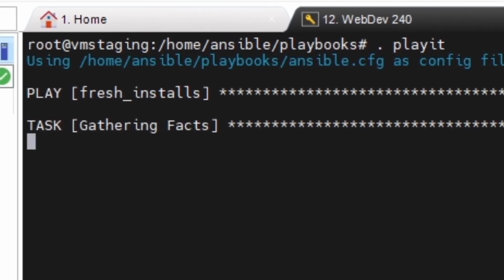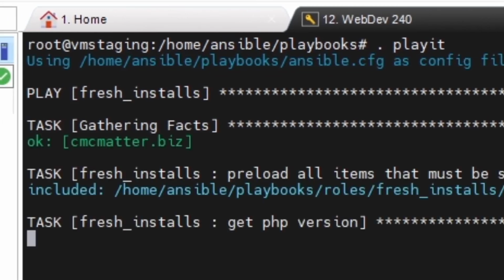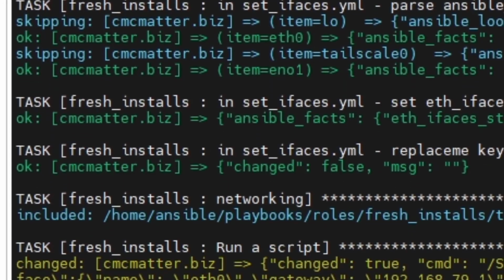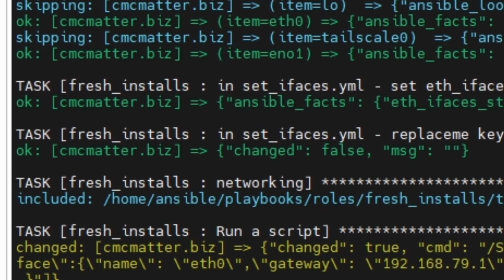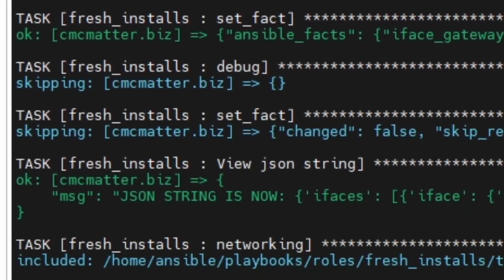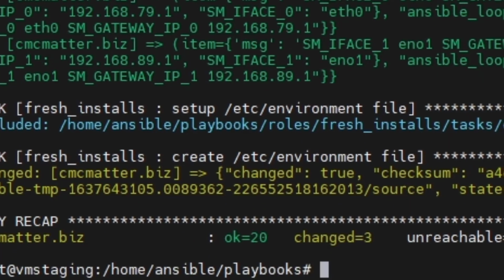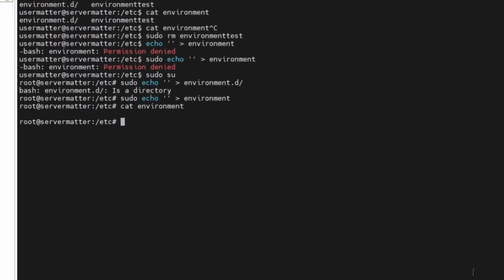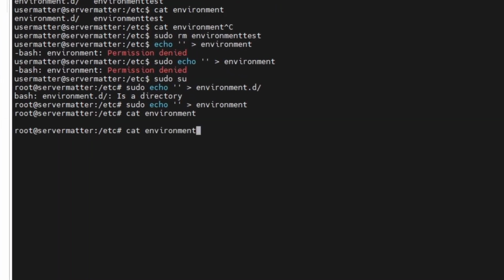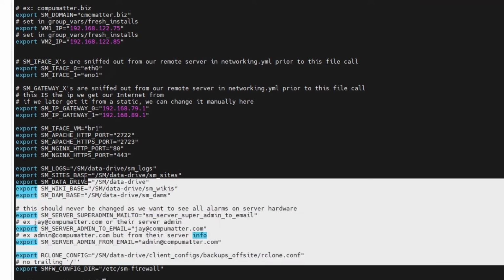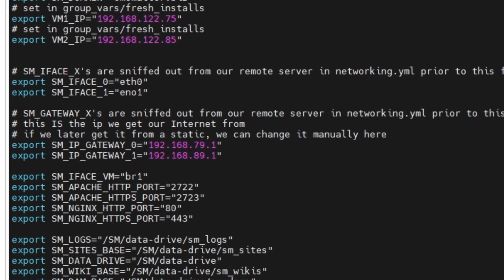And the goal when we're done is the environment file is populated with the variables that are pulled over from the host vars and the network settings. Okay, so that's finished. No problems, no errors. Let's come on over here. And now when we look at what's in environment, we see that it has in fact been populated by all the things that we pulled in.